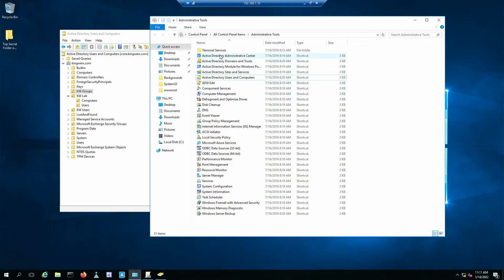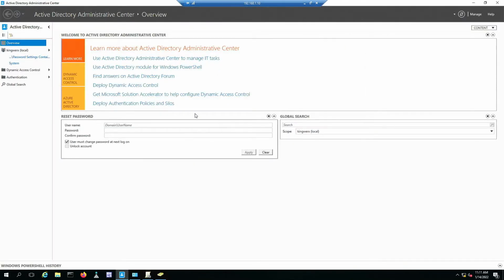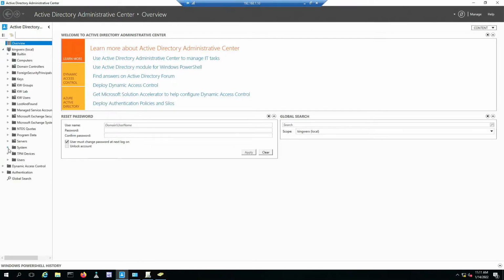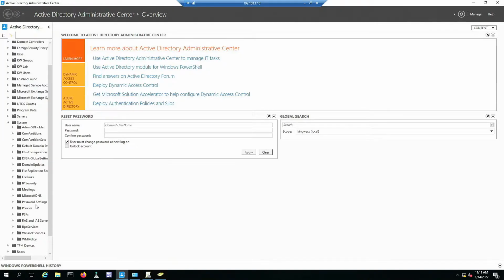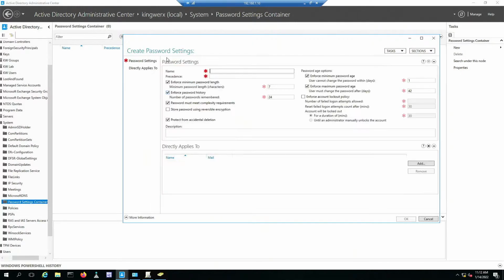Where we're going to want to go now is Active Directory Administrative Center. In here, you're going to want to switch it to Tree View. You're going to want to click on your domain, then click on System, and then go to Password Settings. In here, we're going to create a new password policy. This is the fine-grained password policy. This is what replaces the way it used to be, creating GPOs and enforcing them on organizational units. So we're going to click New here and choose Password Settings.